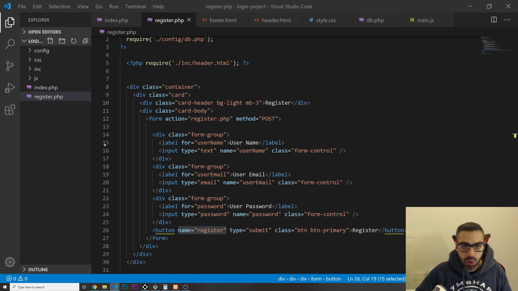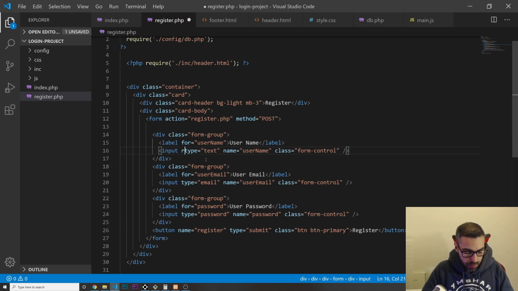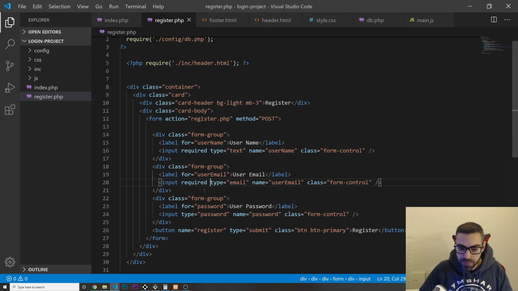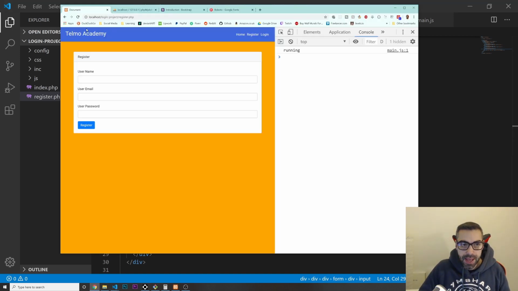So I think that's it. Look, I can even put one more thing in all my inputs. I can put required. If you put required in these inputs, it means that you cannot submit the form unless everything is completely filled in. So look, if I try to submit this, it's going to say, please fill in this field.